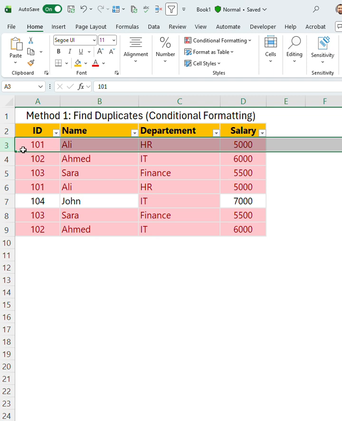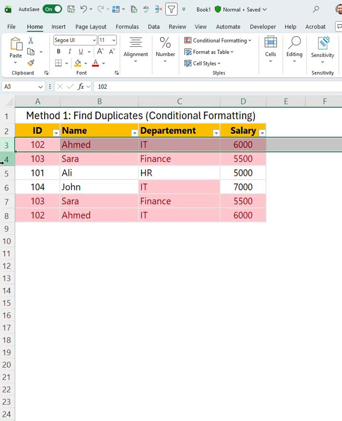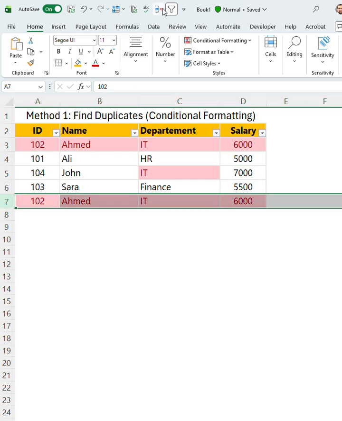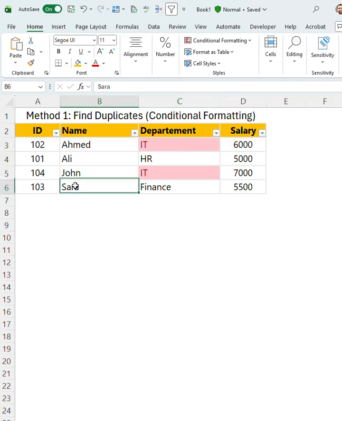If needed, we can manually review the highlighted rows and delete duplicate records one by one. This method is useful when you want full control over your data.